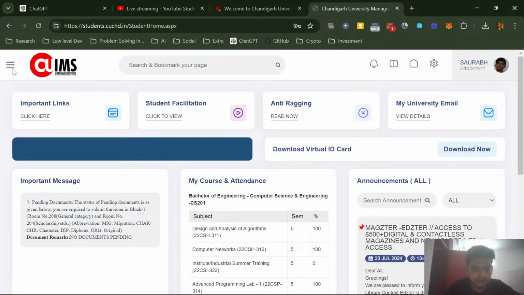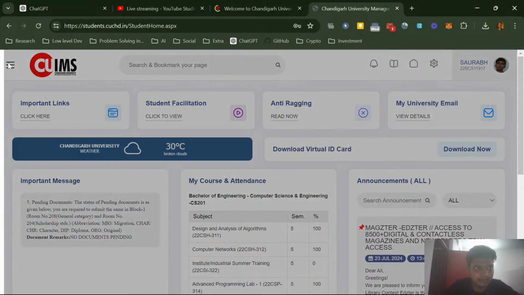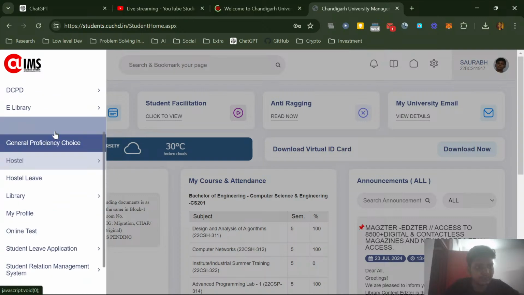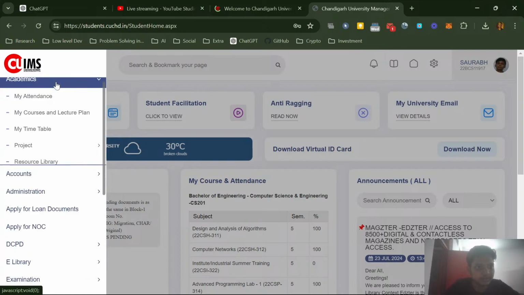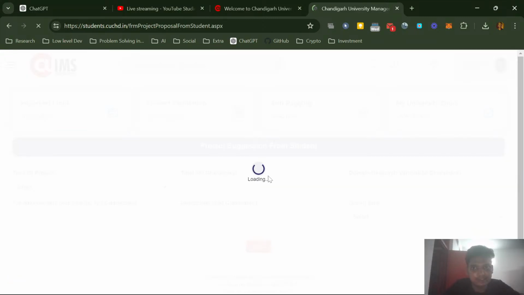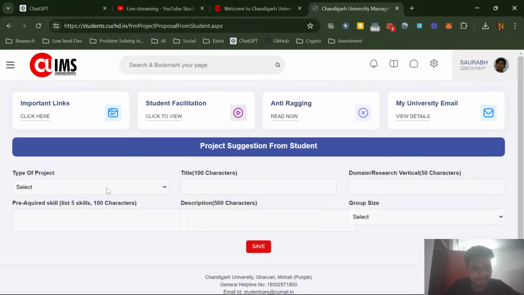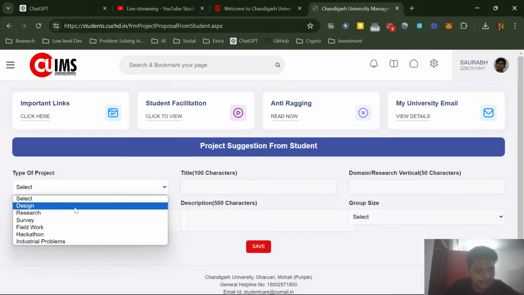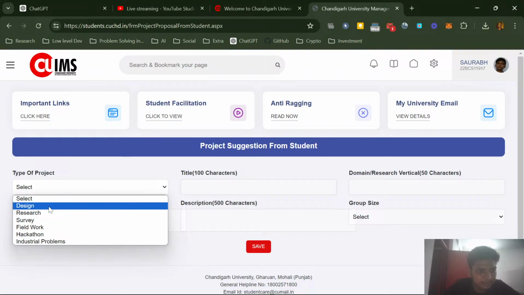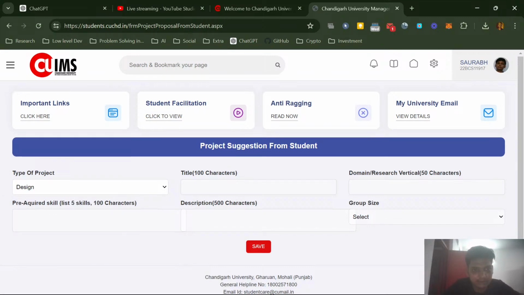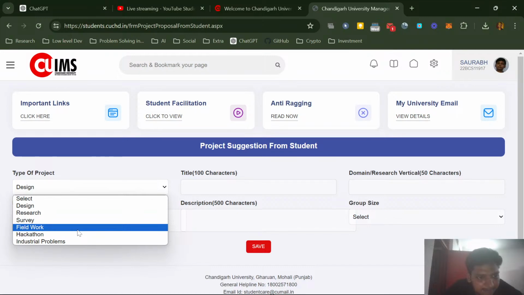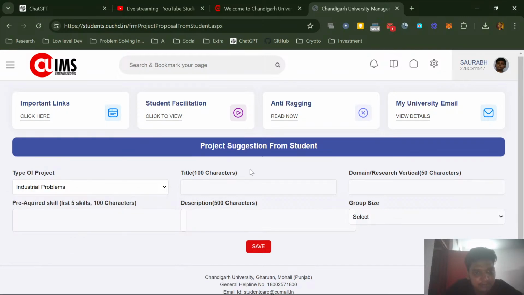I want to give an idea for the project. Where is the project? Academics. Project request. Type of project: industrial problem, design, research, survey, fieldwork.